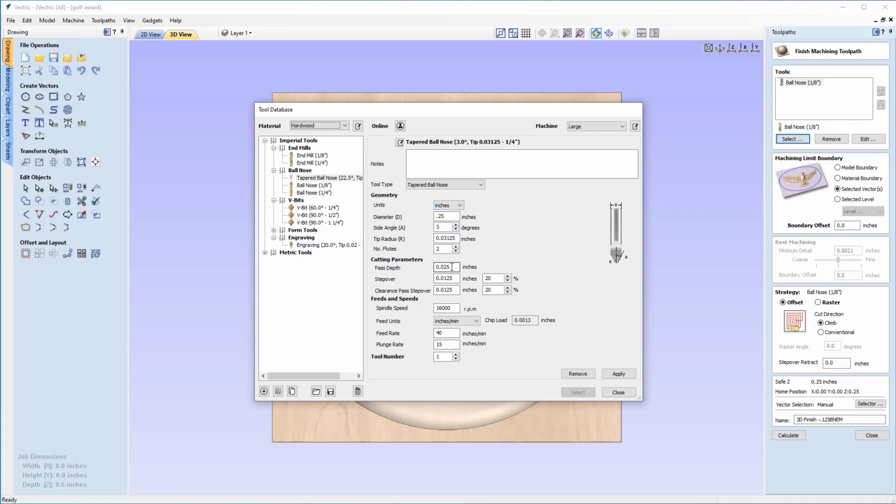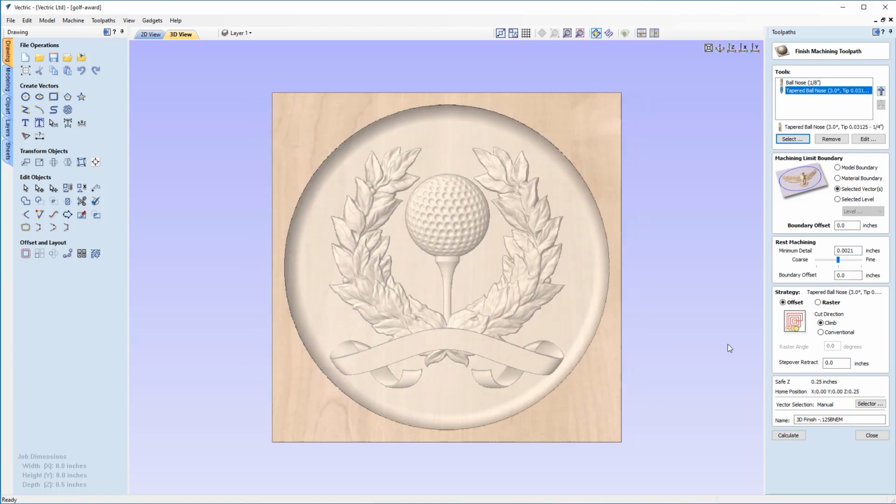So the pass step there, that's fine. Step over, we're going to lower that, so we're going to look at using 7%. Clearance pass step over will make that 7% as well. And the feeds and speeds are all looking fine, but depending on the material that you're using, you might want to look at changing these. And if so, you can do that here. And then we're going to click apply to commit those settings, and then choose select to select that tool, which is then added into the list along with our 1/8" ball nose.